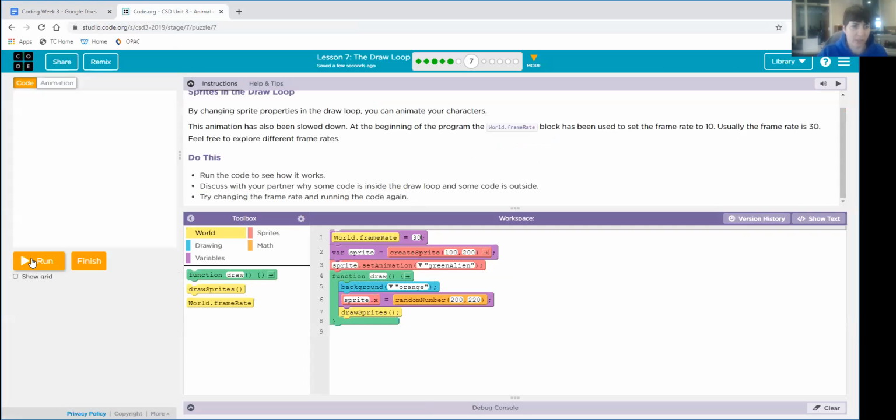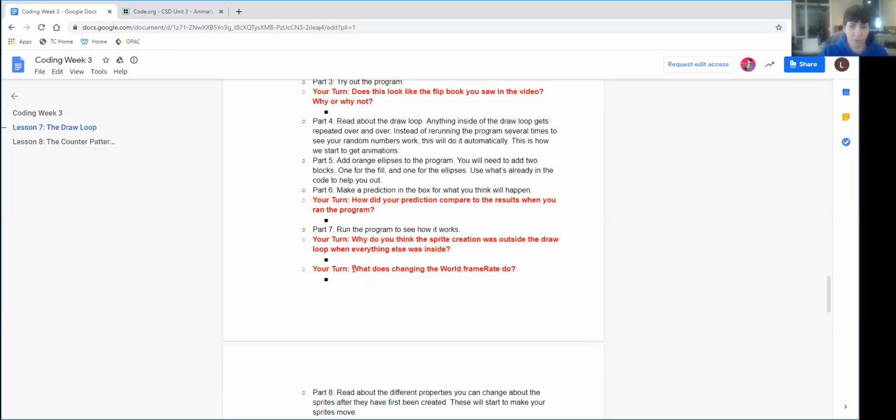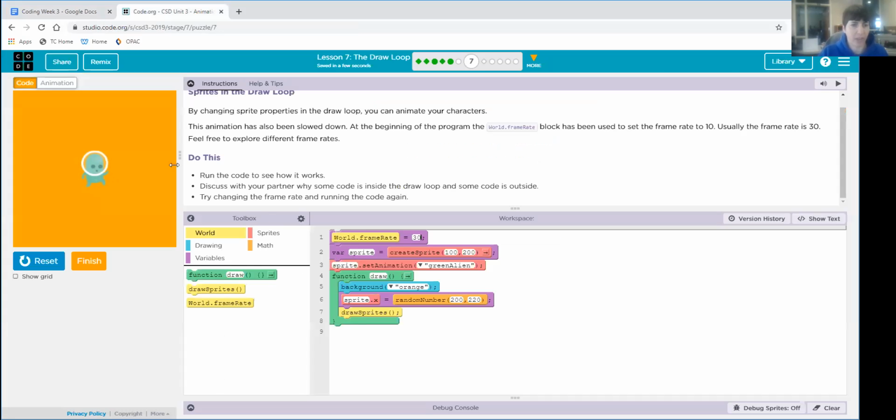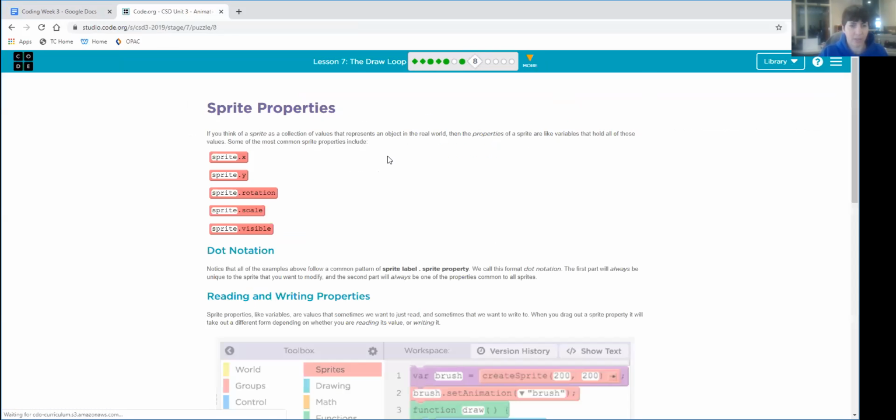So if we do the regular 30, you can see he's moving a whole lot faster. I think that's your next question. So what does changing the world frame rate do? Okay, so no coding you have to actually do on that one either. Moving on. Continue, number 8.